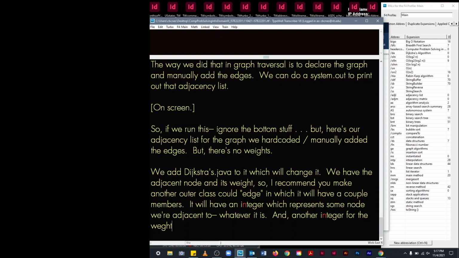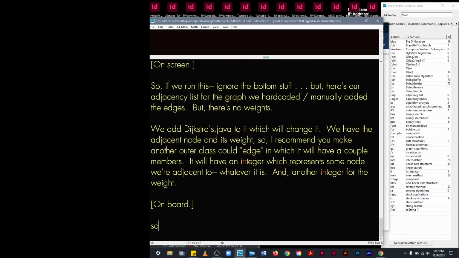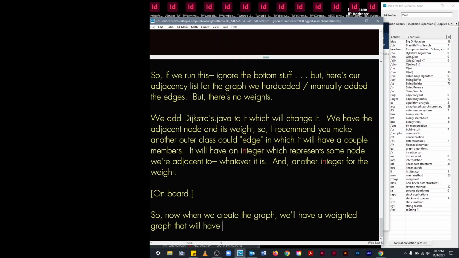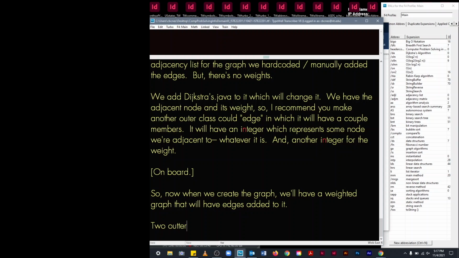So now, when we're creating our graph, we're going to have a weighted graph, and we're going to add edges instead of integers to our linked list. So I'll have two outer classes: weighted graph, edge. That's the easiest way to approach this. Any questions so far?